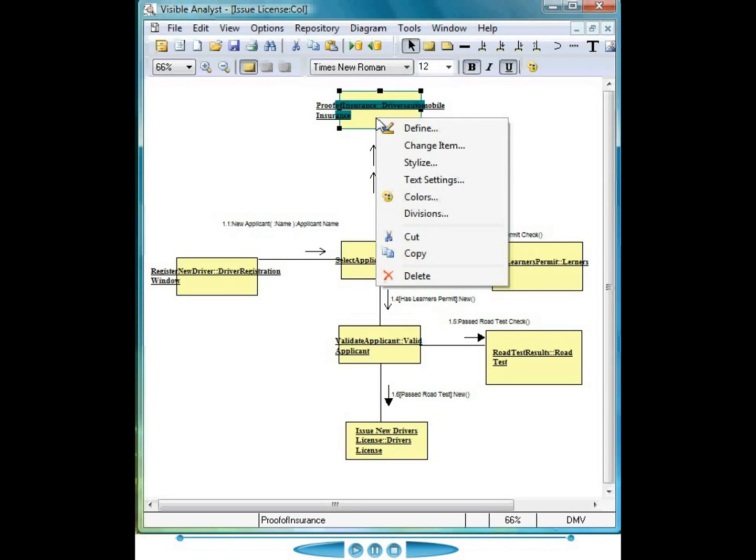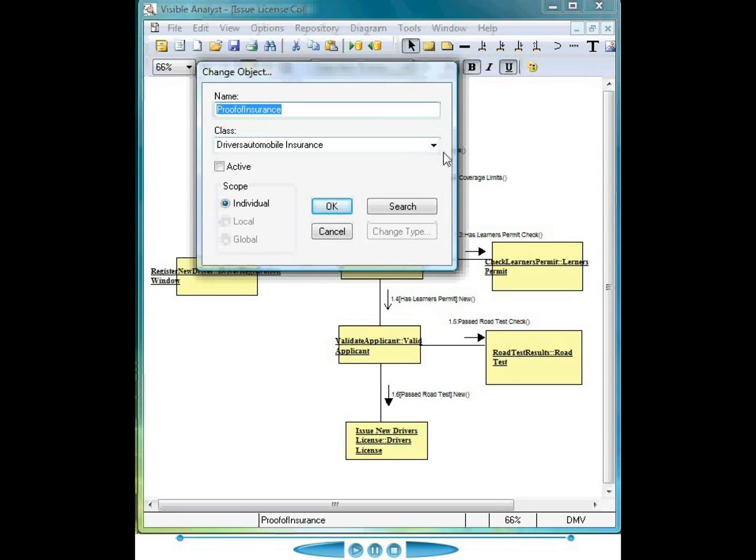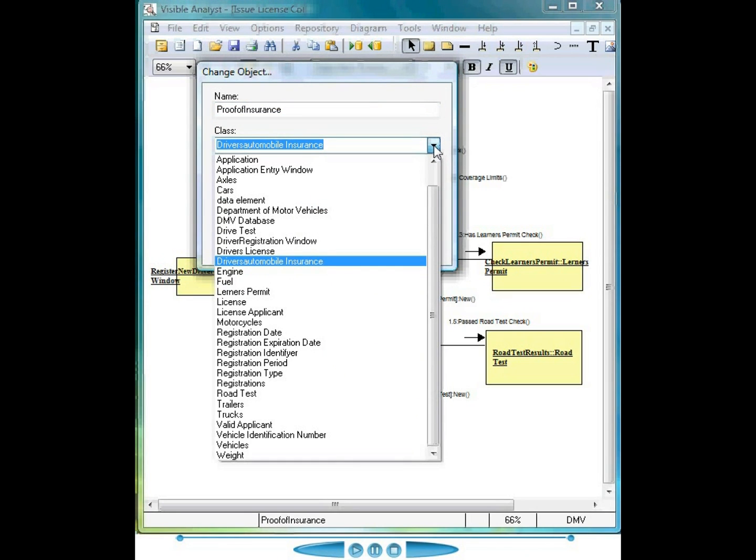When I right mouse click on one of the items, choose change item, notice that the classes are the classes displayed on the class diagram, and my new classes based on the entities themselves are included here. So I can reference the entities on a class diagram and reference them on, in this case, a collaboration model.